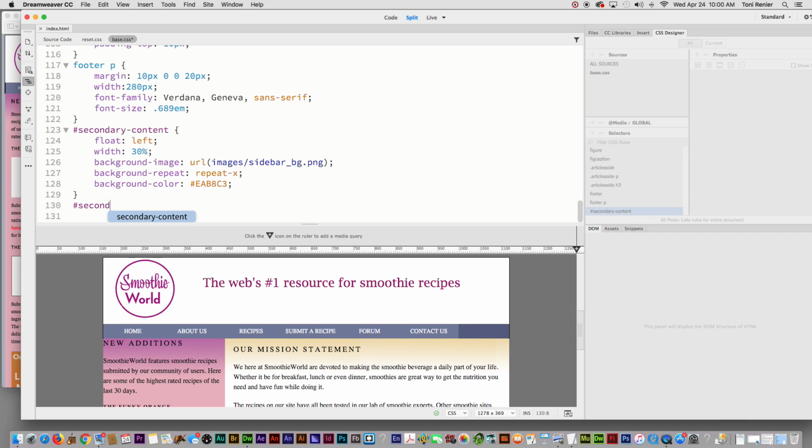secondary-content space P, comma, and then the same thing, secondary content. I'm just going to copy this, put it on my clipboard, come over here after my comma and paste it, or you can type it in there again.